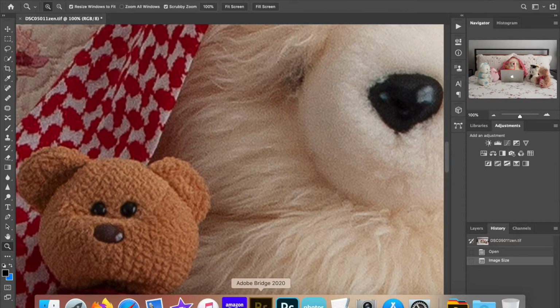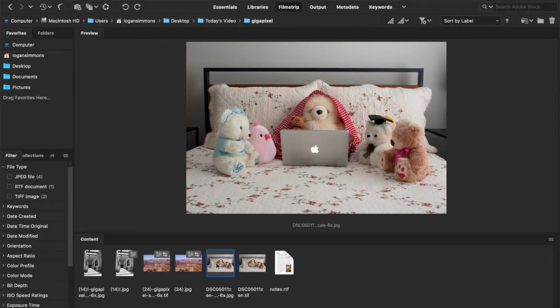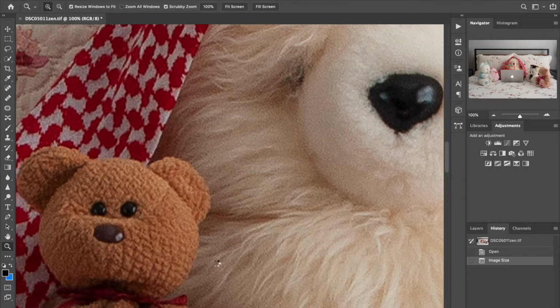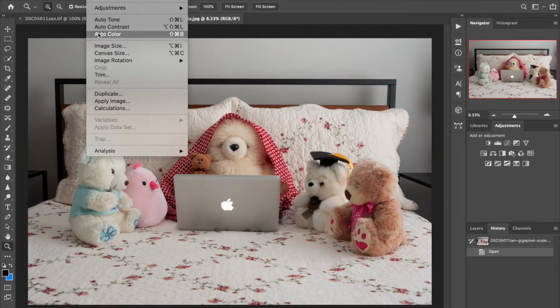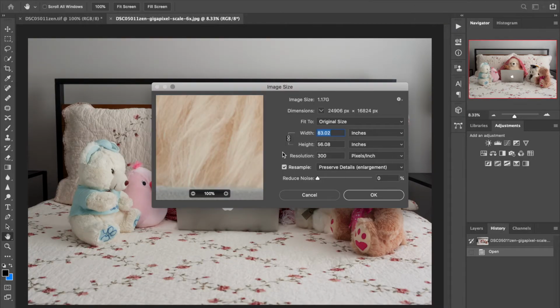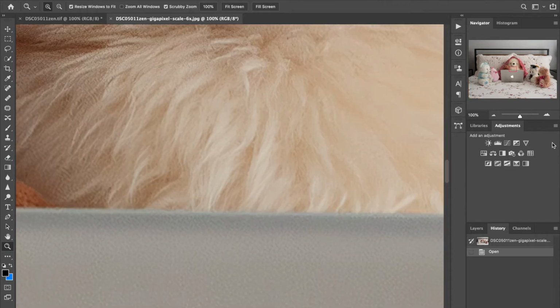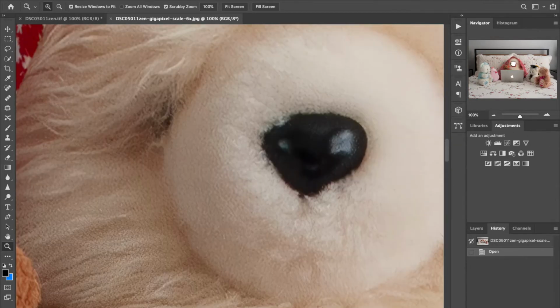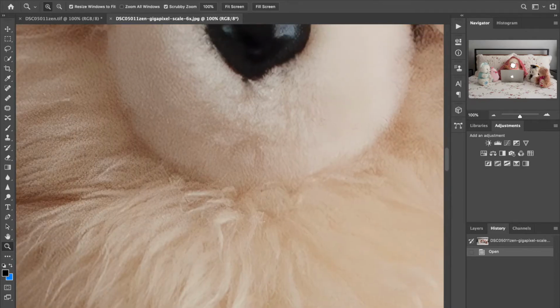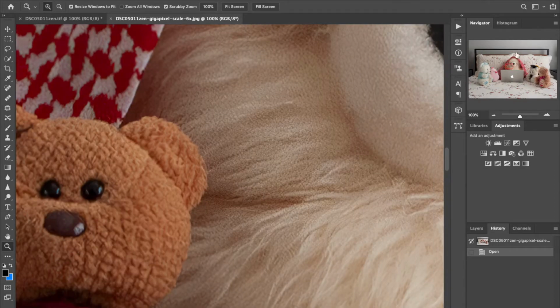Now I'm going to go back to my Bridge, and I'm going to open up this other file. I actually saved it out as a JPEG because the file was just so massive, if I was going to do a TIFF it would kind of slow us down, so I didn't want to do that. But if I go up into Image Size, this is 56 by 83 inches at 300 dpi. If I go into 100%, there's a little bit of noise, but again, you'd expect that. This is a pretty massive file. So I think it actually worked out pretty well.